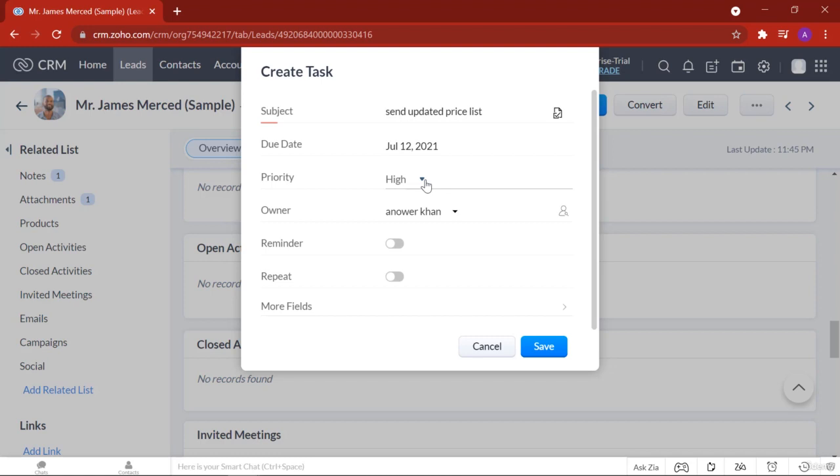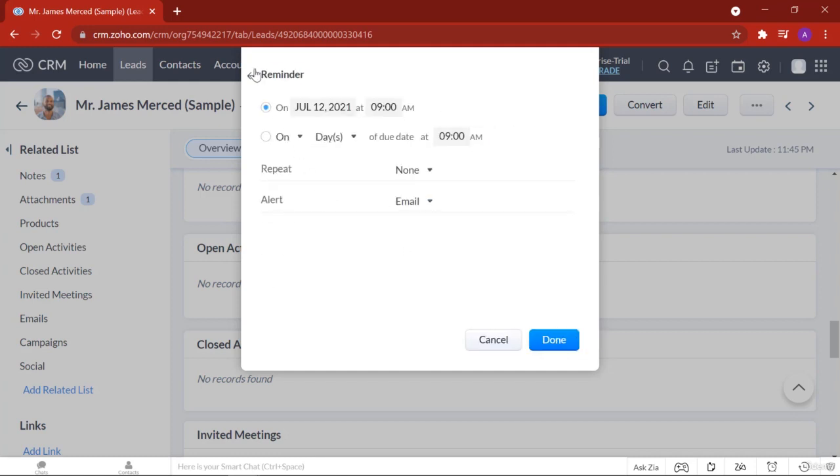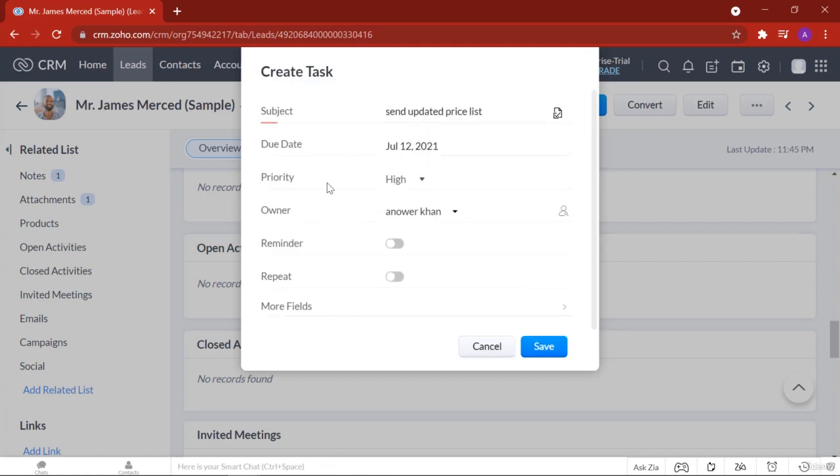Now, make sure this priority is always set to high, but if you want to change this to lowest, low or normal, you can do that. I usually set this to high. You can set the owner of this task, who created this task. You can also select the reminder if you want a reminder here. You can also set the repeat.